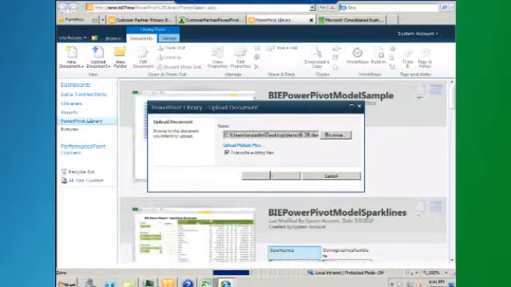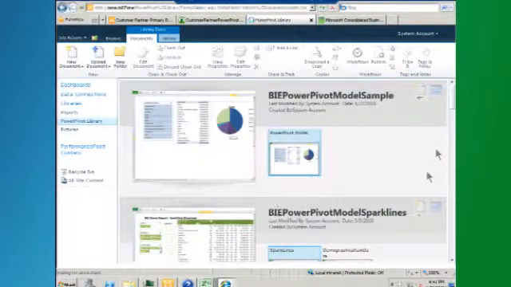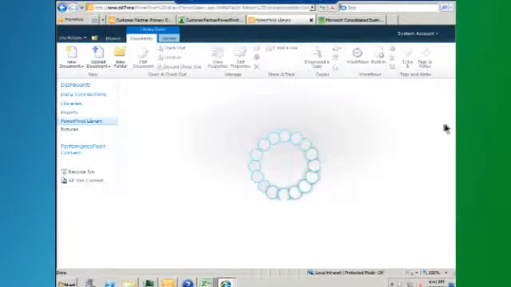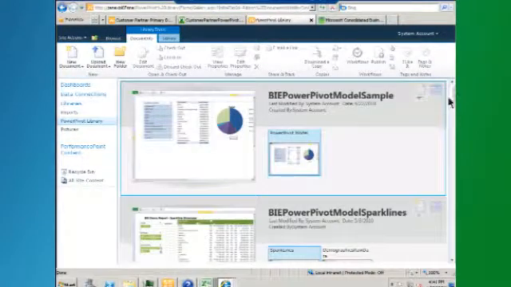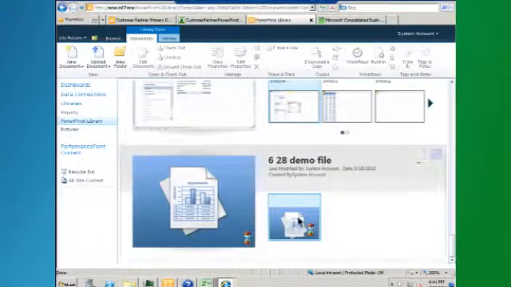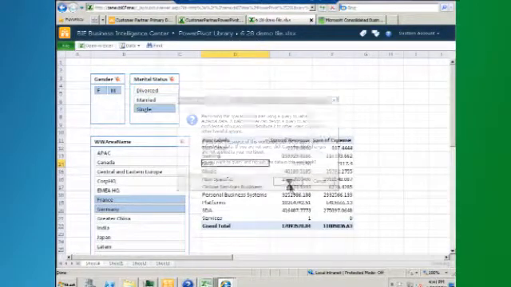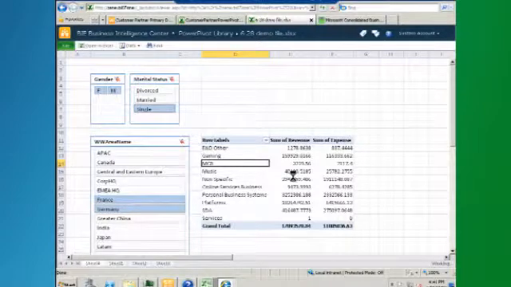Okay. And once we publish this file to SharePoint, the nice thing is, of course, I can give it any name. The nice thing is this could be available to your end users. Could be thousands of users, right, via SharePoint 2010. So let's open this file here, 628 demo file. I open this, and now I can simply do the analysis in a thin client manner. This is the end user community, could be hundreds or thousands of users.